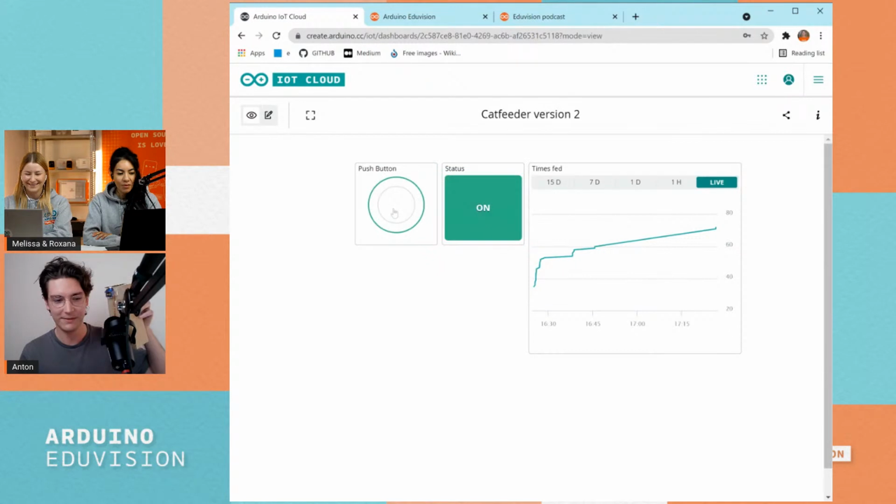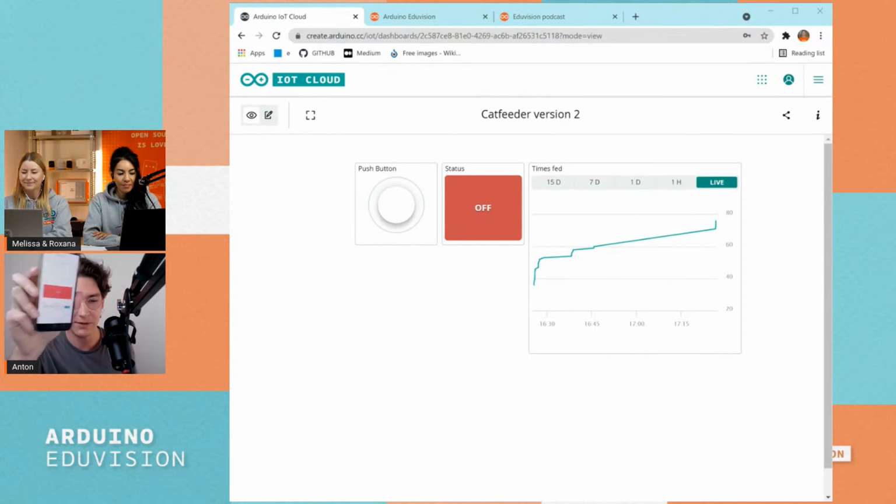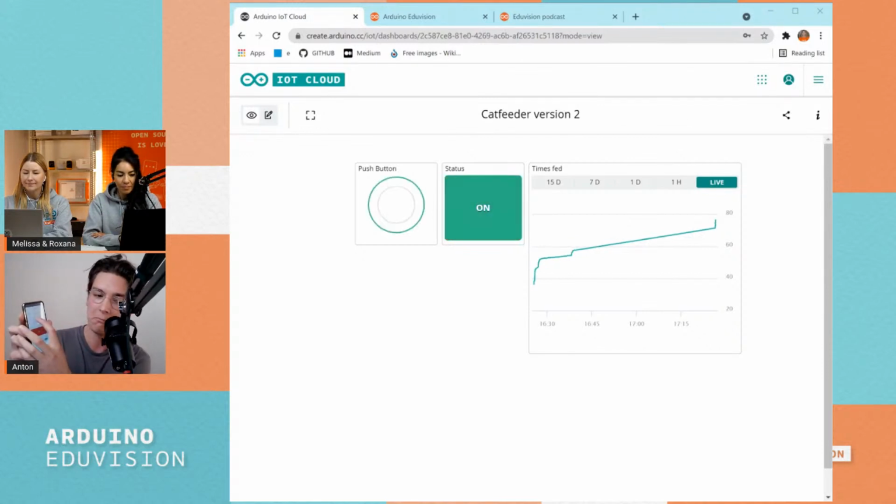Press it again, see? So you can actually trigger it. And we can also use the phone, which has the same widget. You can use the app, the Arduino IoT Remote app. So you can see if I press it here, then it will trigger the dashboard on the browser as well. It's pretty cool, right? Nice.